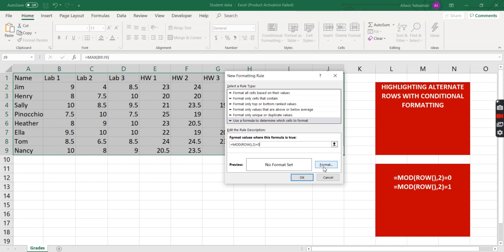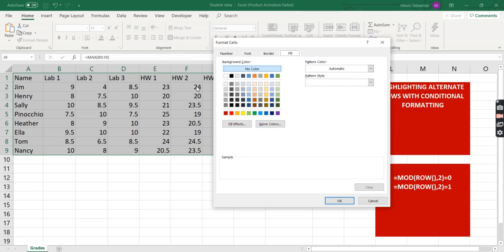Now it's not yet over. Here you have to select how your formatting has to be. Click on Format and then pick any of your favorite colors. One of my favorite colors is, okay, let's take blue. Let's take a dark blue.